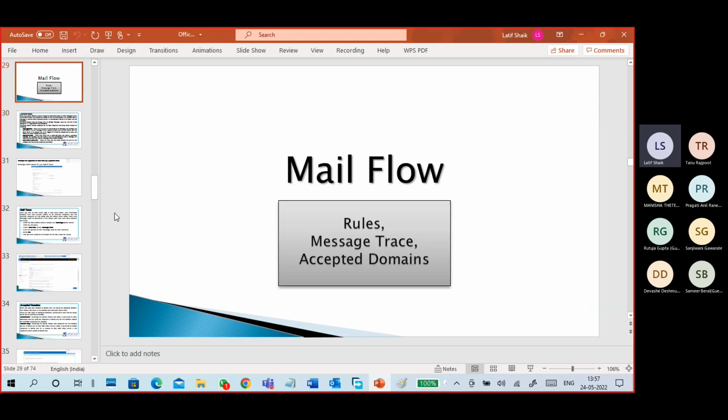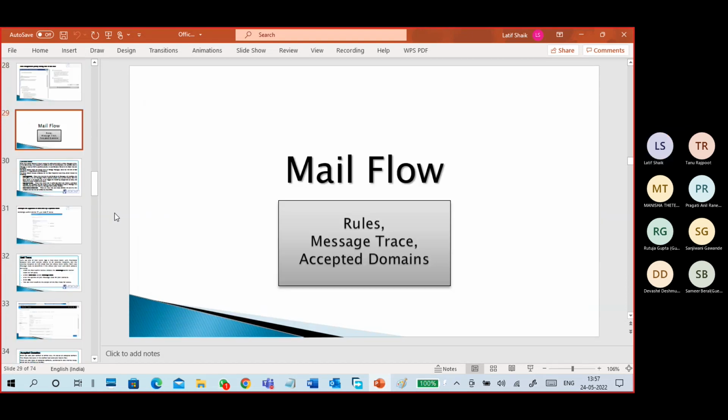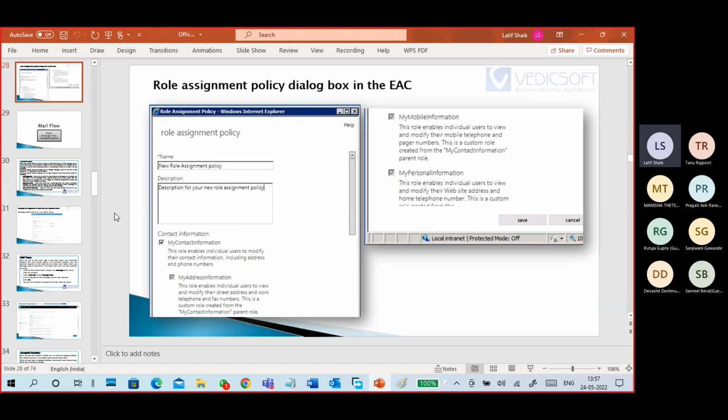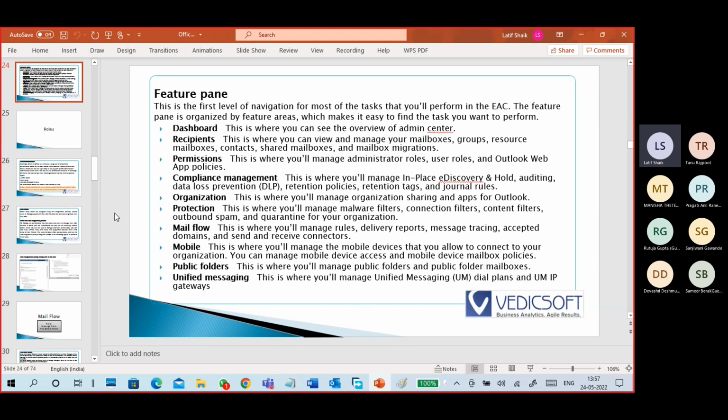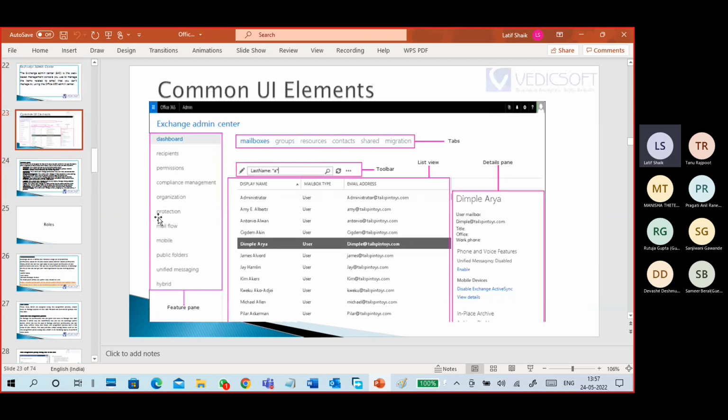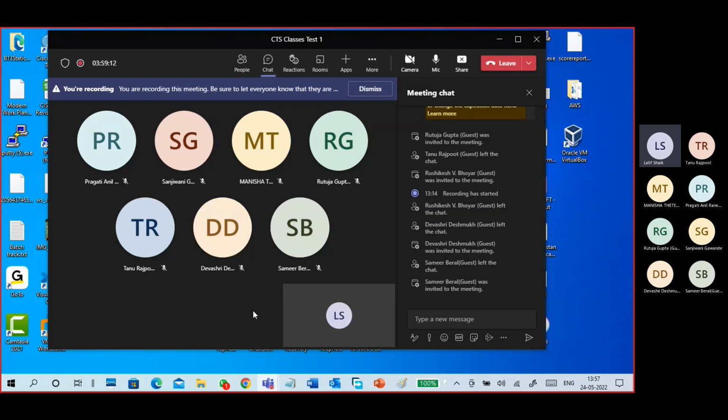Other things like mail tracing, mail flow rules, and accepted domains are there. Policies we can create per user, and we can create users. How much we have told, this much only, nothing more. You guys understand?